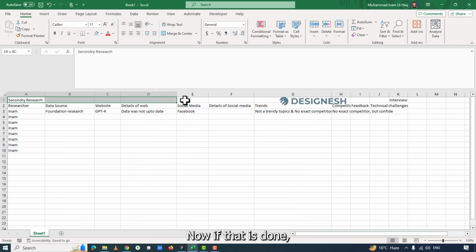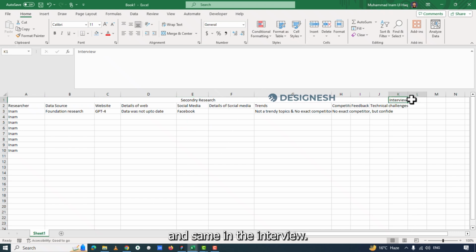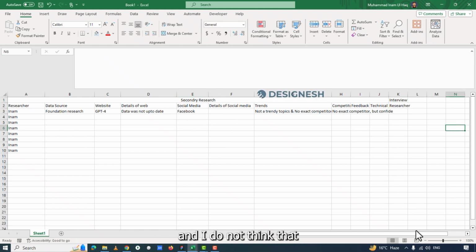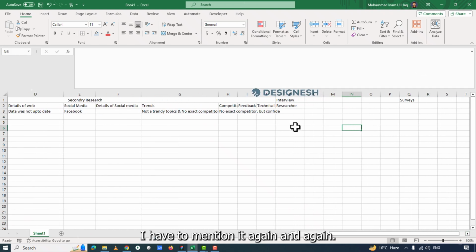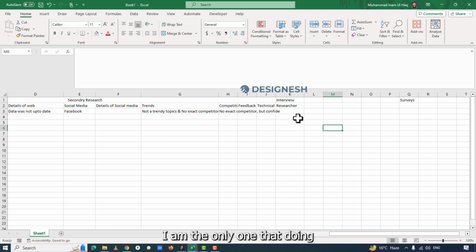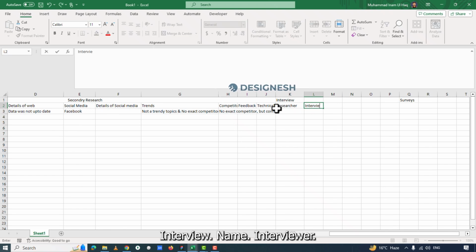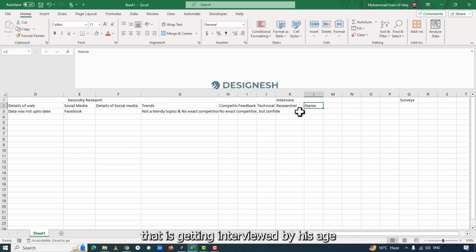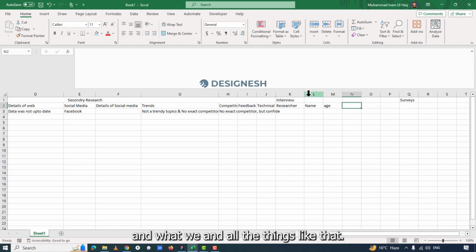Alright, now if that is done, then I will simply merge all of this, merge in center, and same in the interview. We will have researcher, as I have already communicated multiple times, and I do not think I have to mention it again and again. There are multiple teams and multiple researchers, but in that case I am the only one doing all of these things. Interview, researcher, interview name, name of the interviewer, name of the person that is interviewing, name of the person that is getting interviewed, his age, and all the things like that.